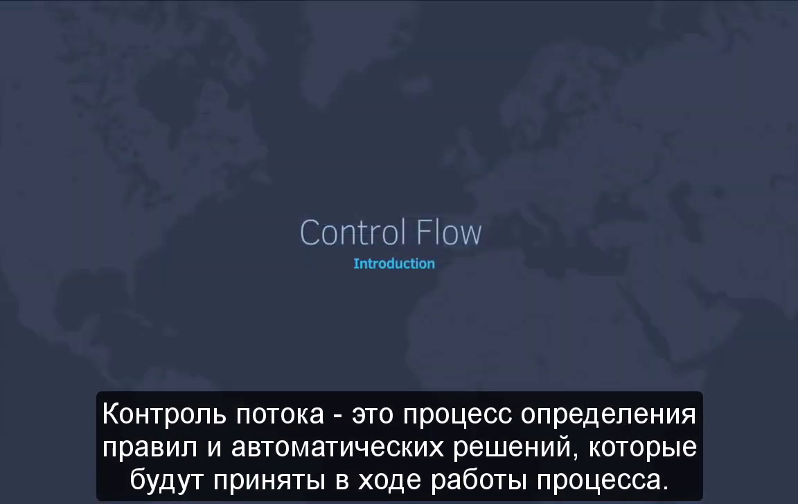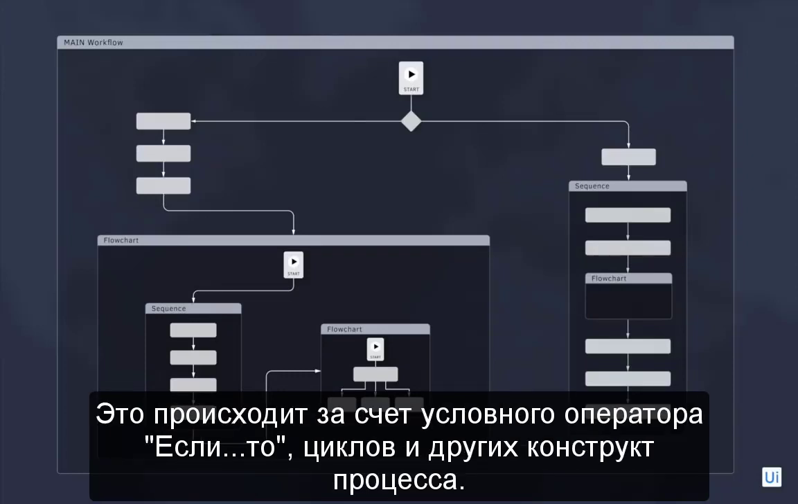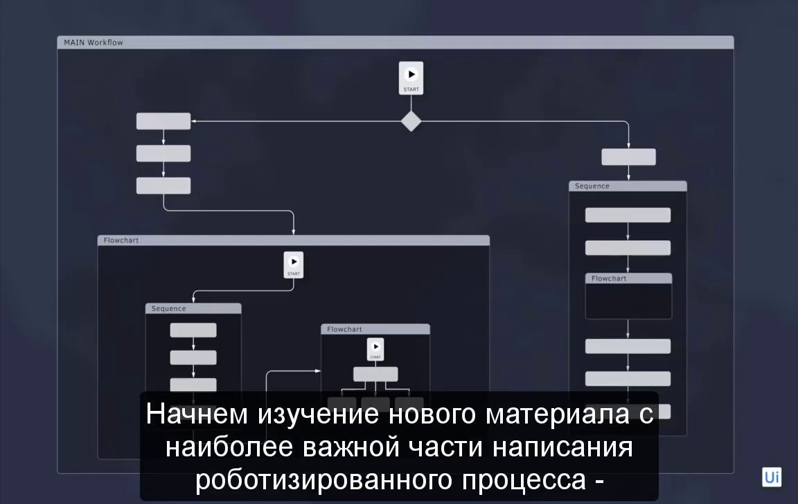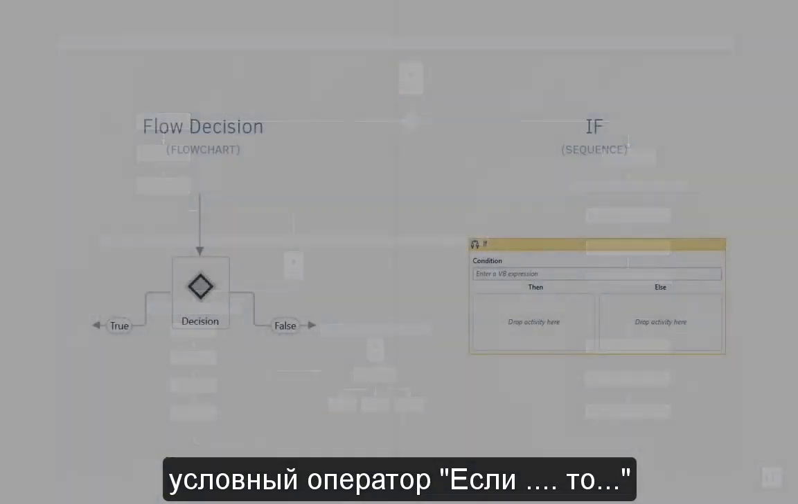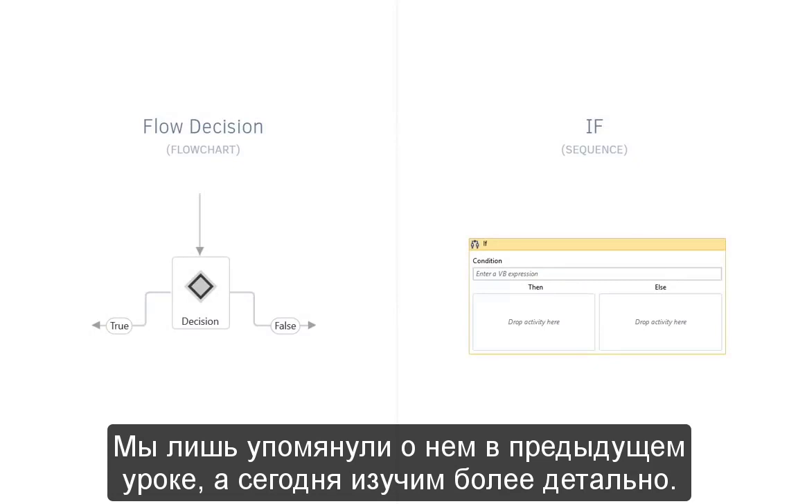Control flow is the process of defining the rules and automatic decisions your workflow will take through the use of if-else decisions, loops, and so on. So, without much further ado, let's start with probably the most important piece of computer programming, the if-else decision. You've seen it briefly mentioned in the previous training, but this time we're going to try it out.